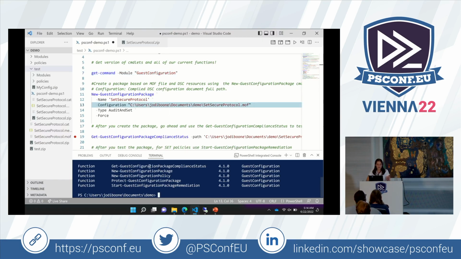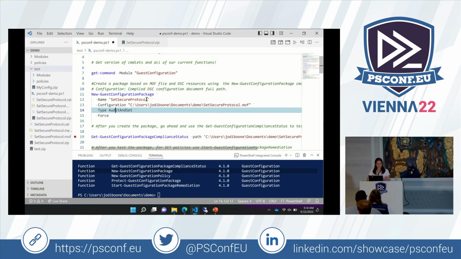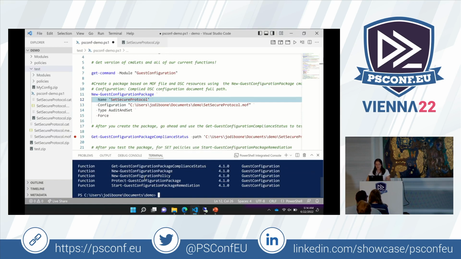The new guest configuration package takes in your compiled DSC resource as well as other variables that you would need to create the package properly. So the audit and set capabilities, as well as the path of the compiled configuration, as well as the overall name of the package. The new guest configuration policy is able to take this package and through additional parameters, create the necessary policy metadata in order to be able to apply this config at scale through Azure Policy.